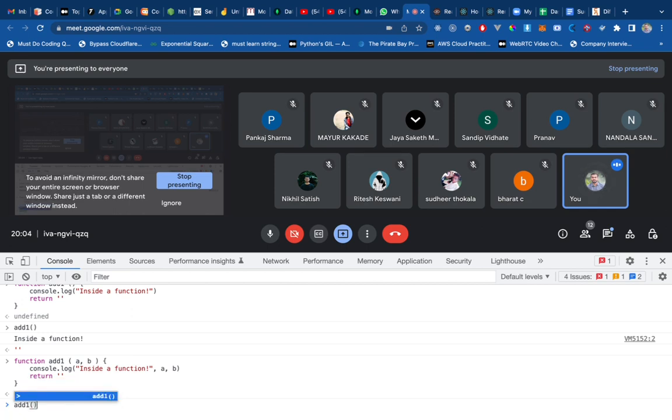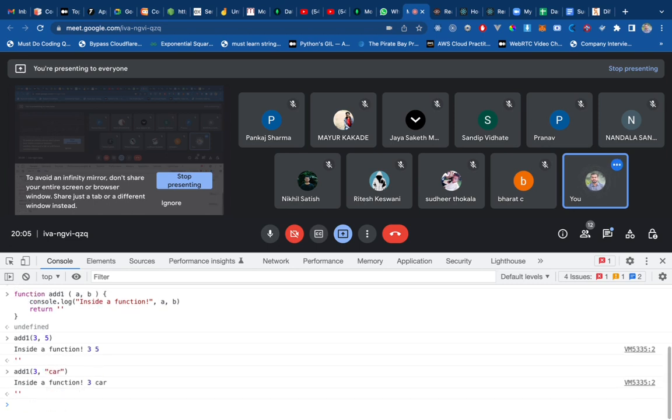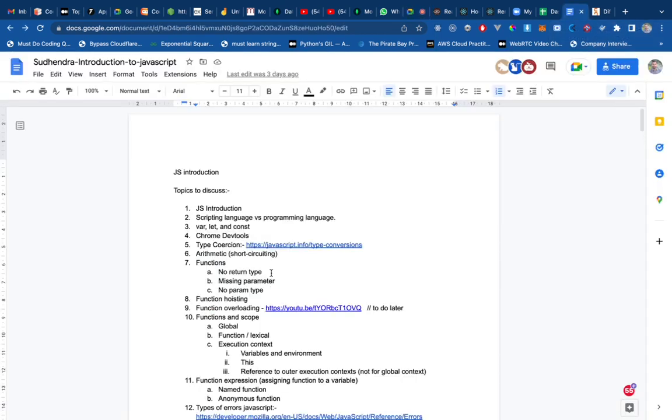So add one, let's say 3 comma 5, and you can see that you receive the values 3 comma 5. Since they do not have any type, you can supply anything else. You can supply this as a string, so that is perfectly possible. So number or string, data types are not needed. So two things: params do not have any data type, and the function does not have a return type. So no return type, no parameter type. Third one, missing parameter.